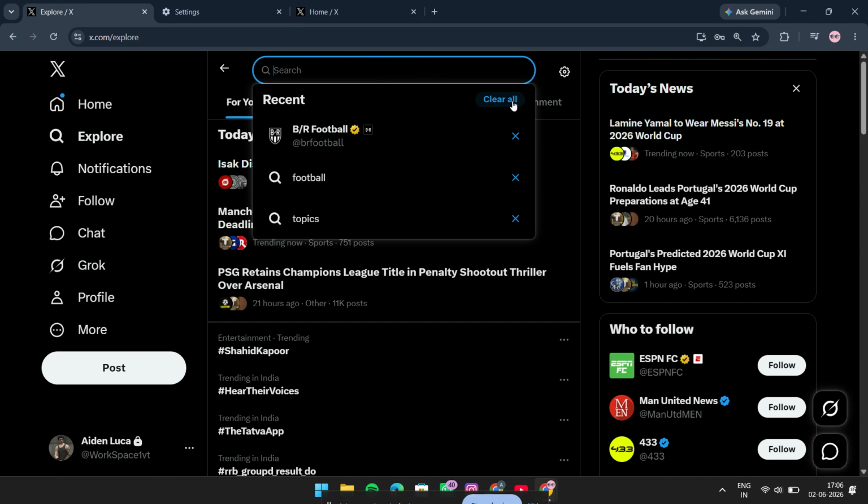Click Clear All and X will immediately erase your entire search history. It's fast, simple, and you don't need to delete each search individually. After that, your recent search list will be empty, and you can start fresh the next time you search. This is especially useful if you want to clean up your search suggestions or just keep your activity more organized.